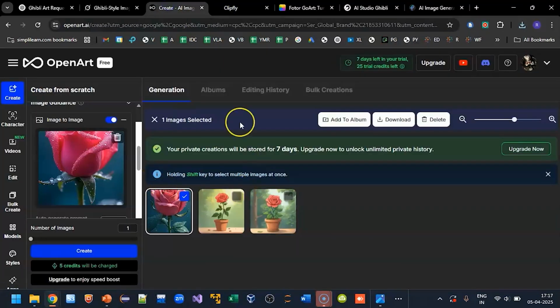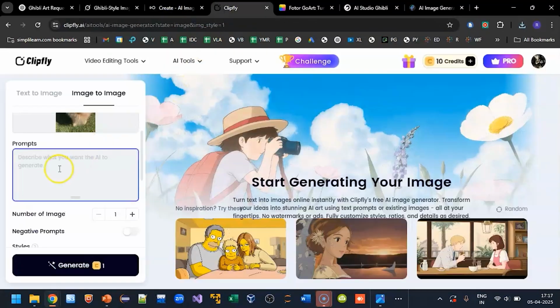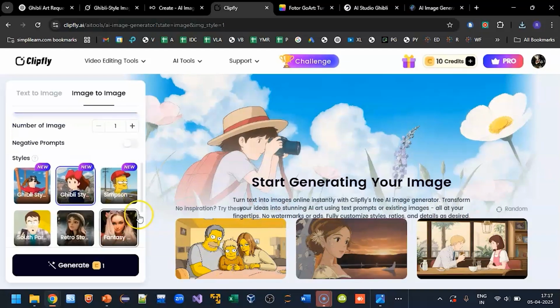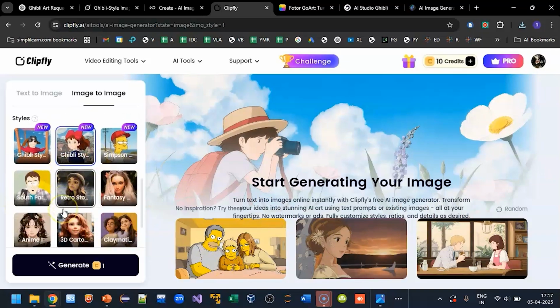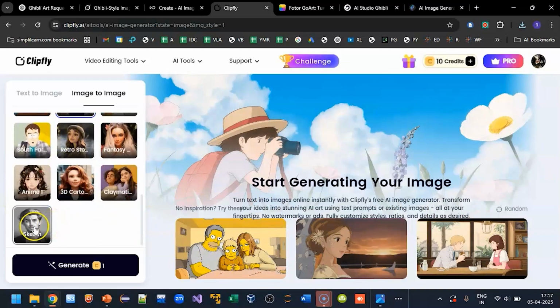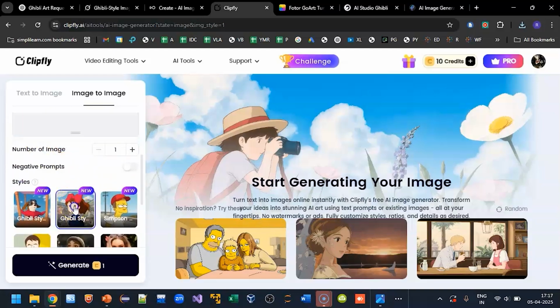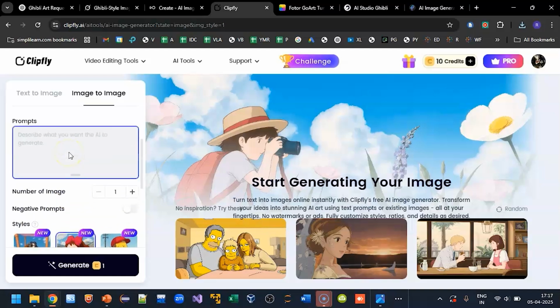Now we are on Clipfly, and here also you have the same version. You can write down the prompt, or you can also take the option of choosing the image manually. I have already added an image there, and you can also see there are some styles, 3D cartoons, a lot of them, right? So let's go with Ghibli, since we're discussing Ghibli, and you can choose the version and just write a prompt here, create a Ghibli version of the image that's been uploaded.